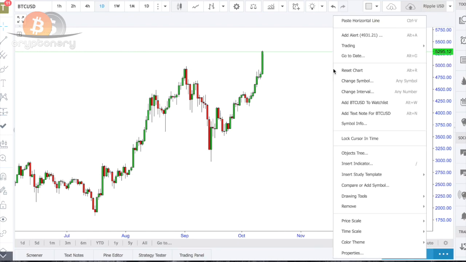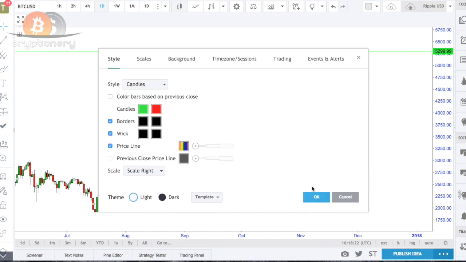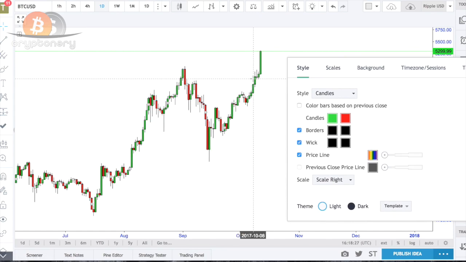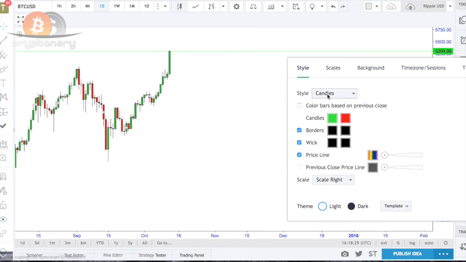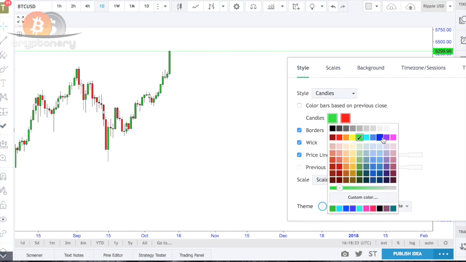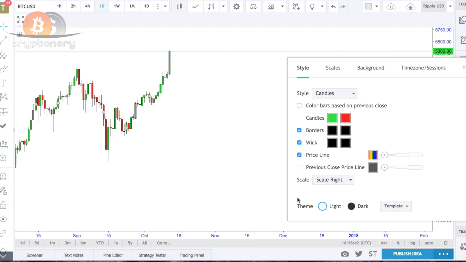Now one thing you can do is you can go to properties, and properties is where you can really customize what you're doing with the chart. So for example, I can change the colors to blue, green, yellow, orange, you name it, you can do that. However, for now I will stick to green, as that is how I prefer this setup.